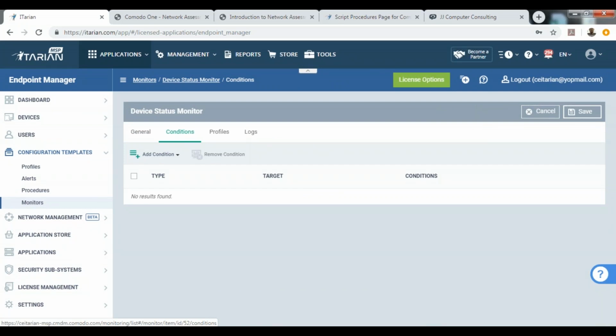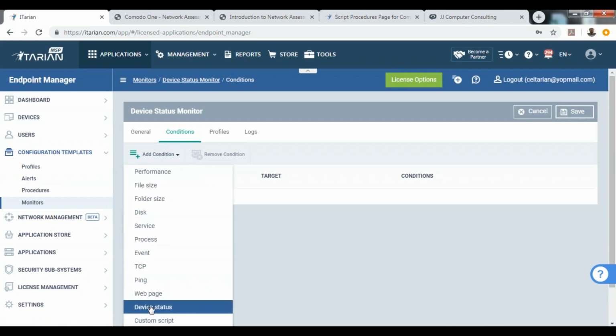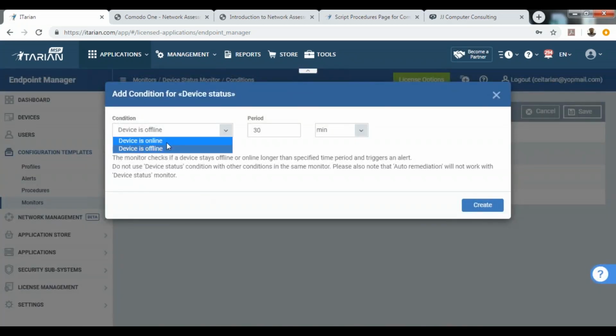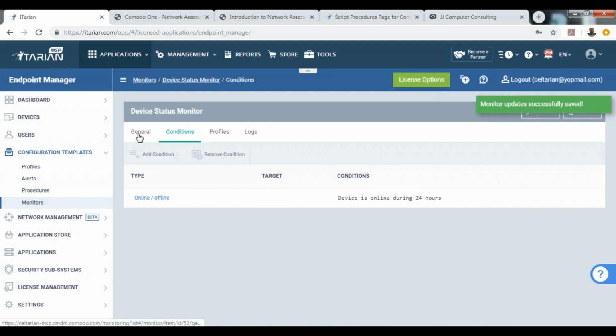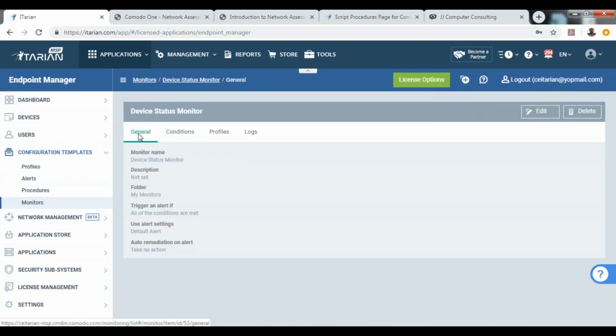to make sure that all of those devices that have been online for more than 24 hours are rebooted. You can set a condition, device status, so device online period is 24 hours, and I can click on create and then click on save. And once that's done, I can go to the general section.